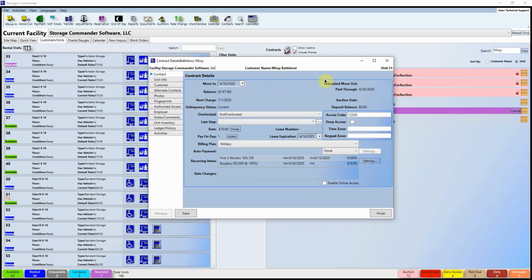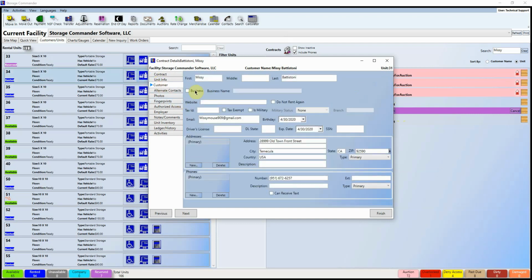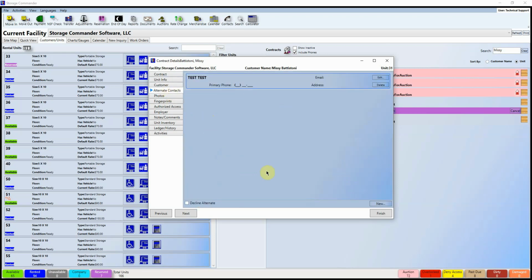Now, if you needed to edit customer details, so maybe their contact info changed, right? You can come to the customer tab and change their info here. So maybe you needed to add a new address or add a phone number, you could do that. Or maybe their alternate contact changed, you could do that too. Couple options here that you have.